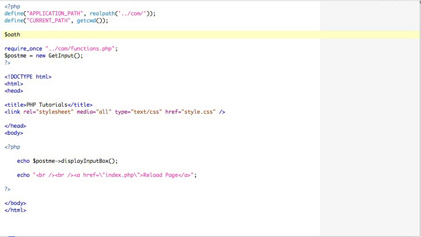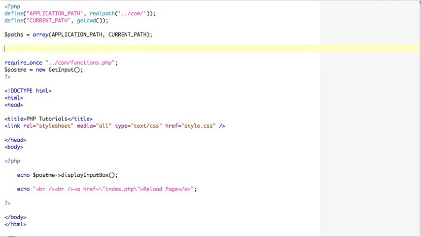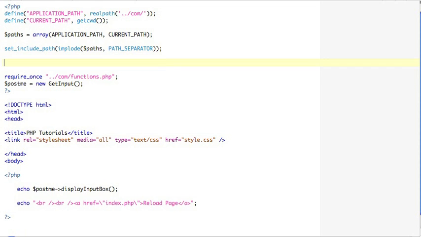And then we're going to create a variable here. I'm just going to call it paths. And that's going to be an array of our application path and the current path. Then, if we use another PHP function called set_include_path, we can implode these. So we do implode $paths, and then we need to use PATH_SEPARATOR. And that's important because on different operating systems, be it Mac, Linux, or Windows, the path separator can be completely different.